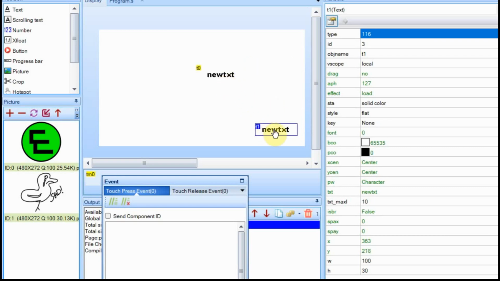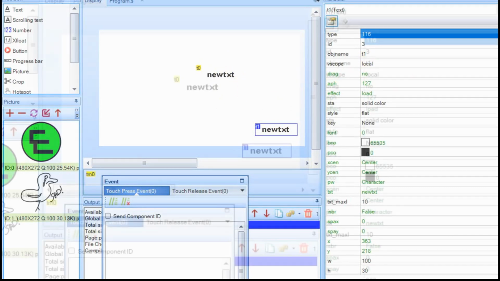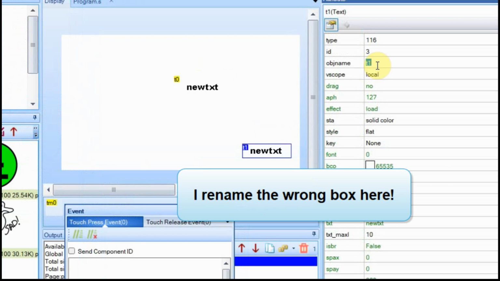I don't want to get the text box mixed around, so I'm putting the second one I put down here and the original one up. The object name, you can name this whatever you want, but it does have to be unique. So I'm going to call this text.